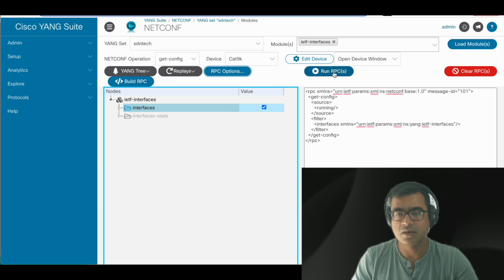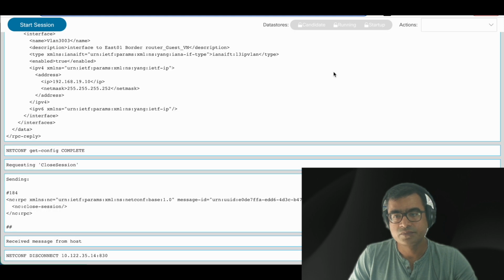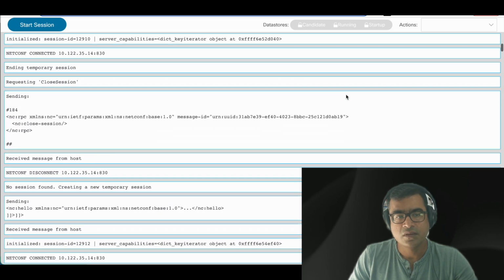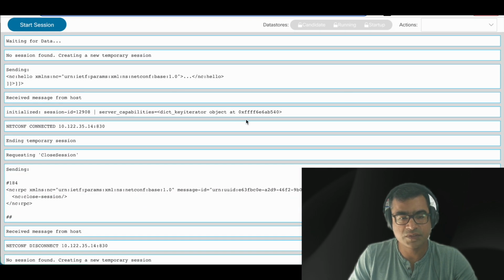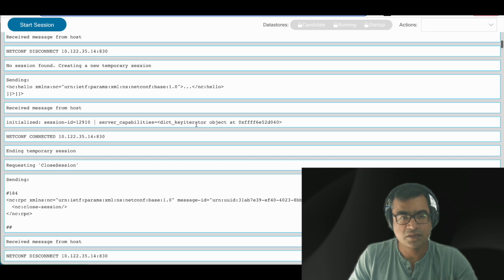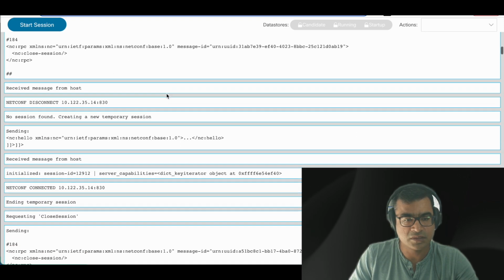Go ahead, run RPC. As we hit run RPC, a separate window will open. And here you can see waiting for data. Okay, tons of data. What exactly happened here is we sent the same RPC call, received messages, and netconf connected, requesting closed session, sending this.